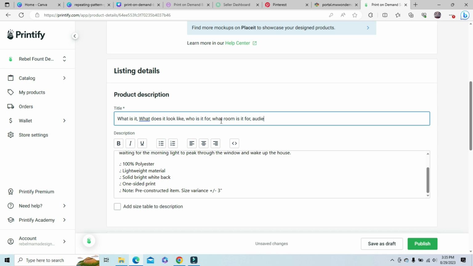Your audience type, maybe what they're looking for, or if it's seasonal. This is, you know, spooky bats, so I would definitely include Halloween, spooky season, that kind of stuff. And then maybe the color or the size, the material.